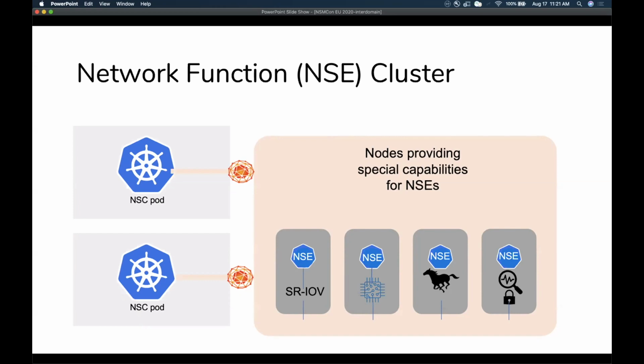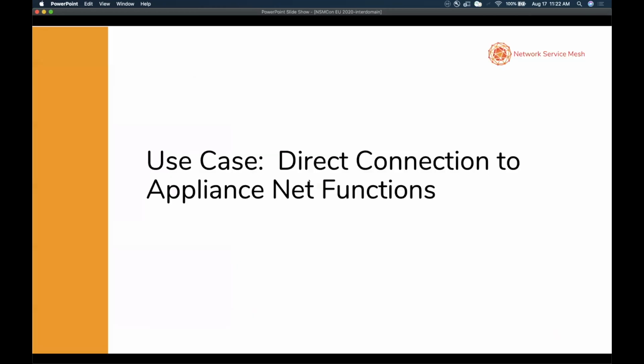criteria. So this would be a reason to do interdomain, right? Your clients are on a different cluster from your actual network functions.